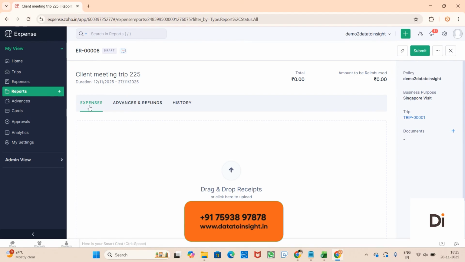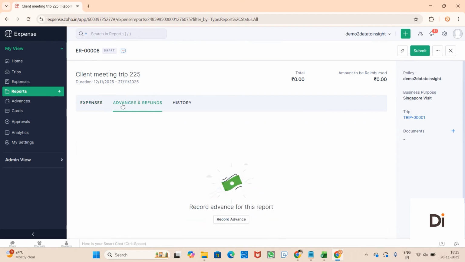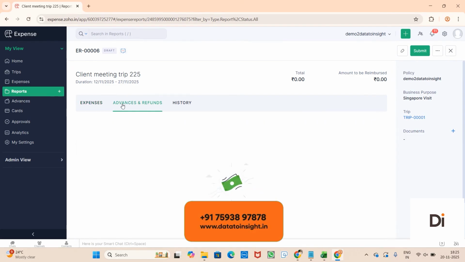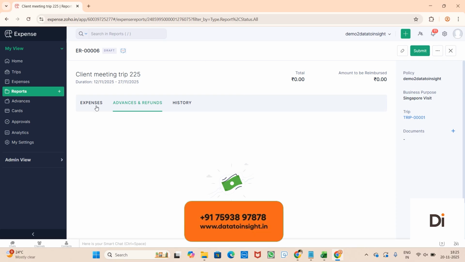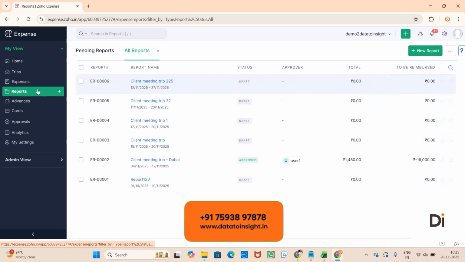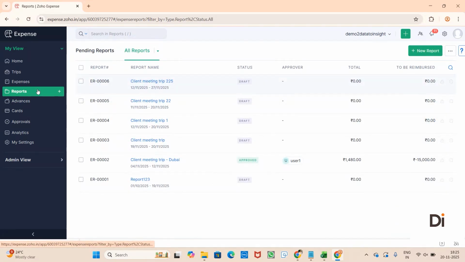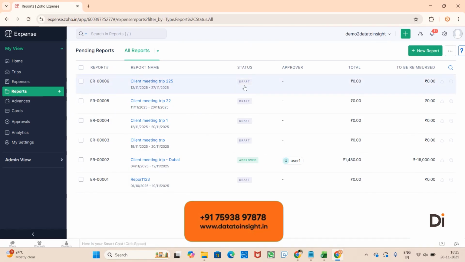Then you can add the expenses, claim advances and refunds for the expense. Once all these are added, click on Submit to the higher authority for approval of this report. As you can see, while creating the report, your reports will be either in draft status or approved, rejected, reimbursed, so you always know where your claim stands.